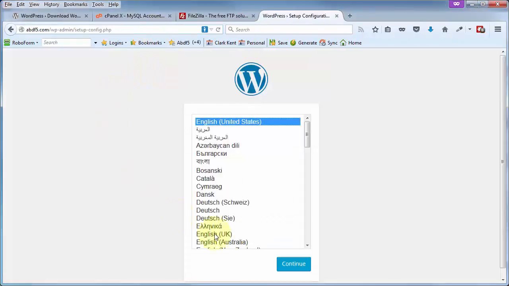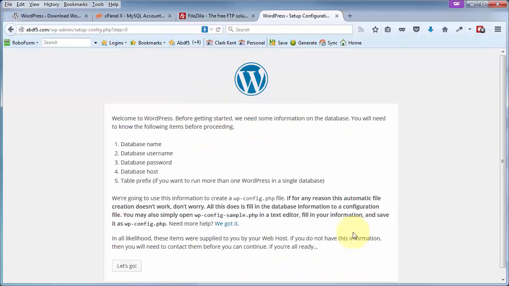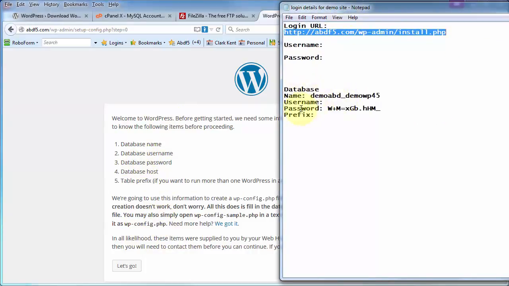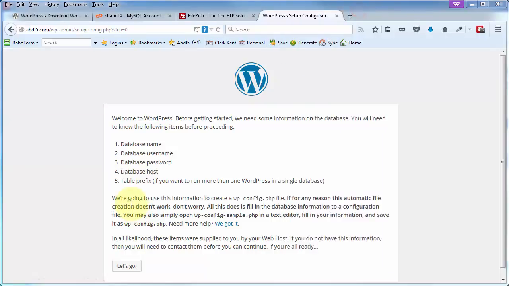And if everything worked properly, we'll get this pop-up asking us to select the language we want our WordPress site to be in. I'm going to stick with English. Click on Continue. It tells you the stuff that you're going to need here in just a second. We've got all that right here: database name, username, in my case it's the same, and the password. Go ahead and read over the rest of the stuff here, and then click on Let's Go.